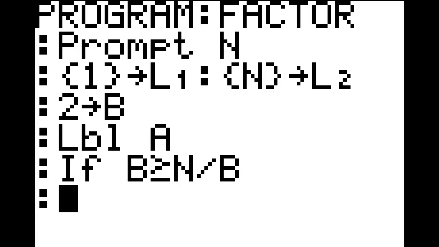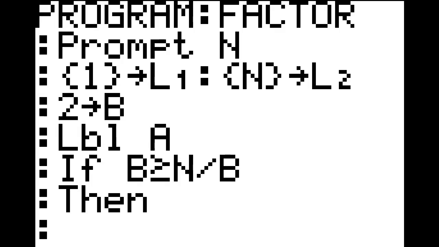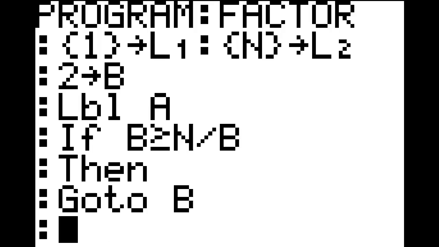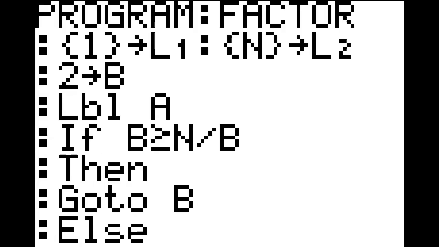Hit the program key, second option, which is Then. Hit Enter. Then, if that is the case, we're going to say Goto, which is under Program, right after the label. Hit Enter. Then we're going to say that it goes to label B, which we just type in B for. Hit Enter. Then we're going to say Else, which is Program 3, Else, underneath Then. Hit Enter. Bring up a new line.